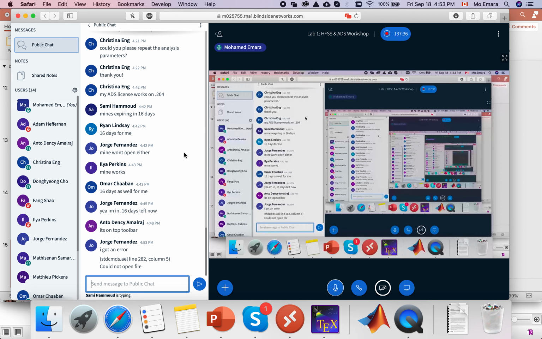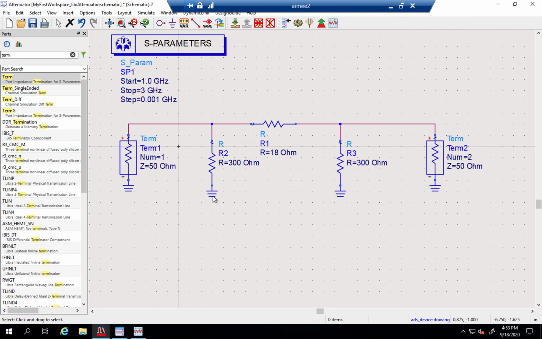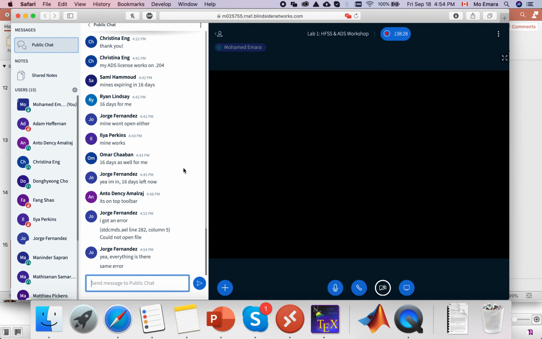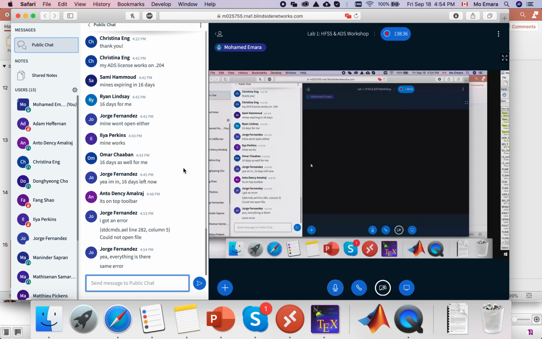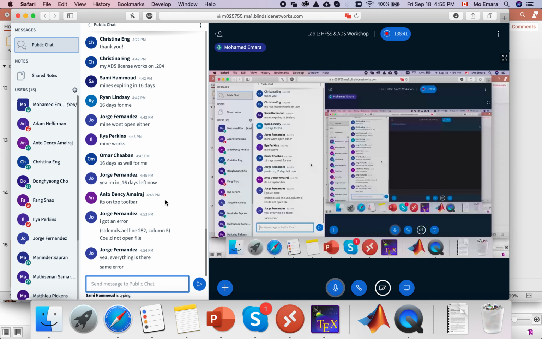Okay, I'm gonna go back to the simulation, and I want to make sure that you have the same components that I have. All right, so you have 3 resistors, a ground. You have the 2 terminations, all connected together, and these 2 have grounds. And you have an S parameter block with a start and end and a certain step size. So make sure that you have all of that. Same error. Okay, I don't know what the error is, so I don't think I can help you right now.